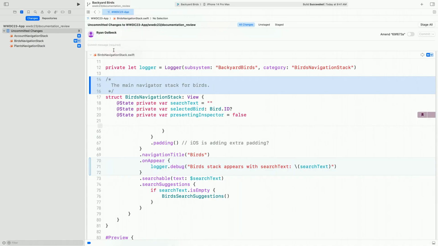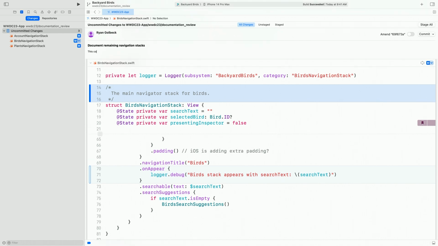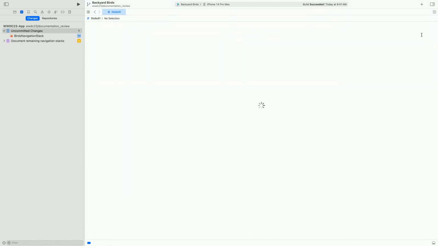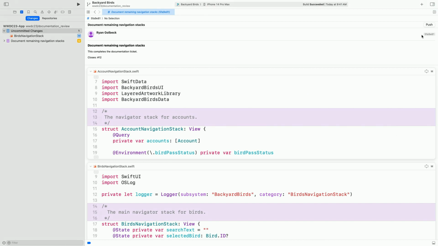These staging controls are easy to use, and they are integrated throughout Xcode. I'm ready to check in my changes. I'll start by adding a description in the commit message box, and then clicking the commit button. Xcode creates my commit and opens it immediately in the commit viewer, summarizing what was included.